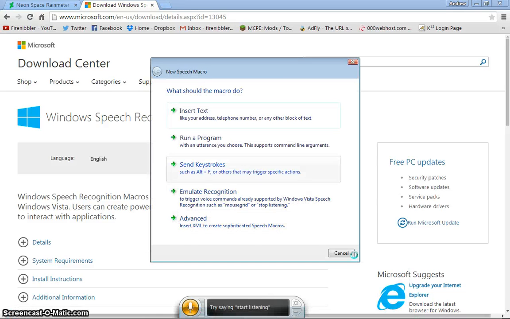Then of course there's send keystrokes, which pretty much just sends keystrokes. And then emulate recognition. This just runs a separate voice recognition command. And then advanced, insert XML to create sophisticated speech macros. So this is the one that I use. Inside the XML you can use a bit of Ajax, and that's just XML with JavaScript. And this can make you really advanced stuff.